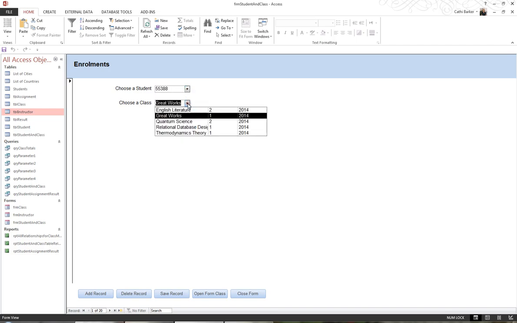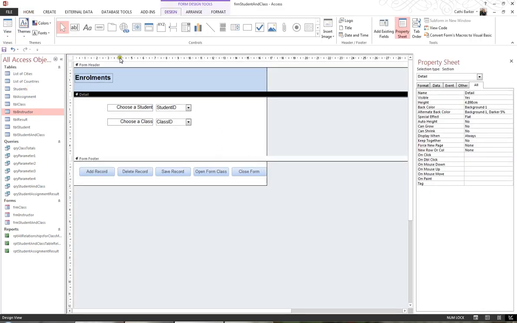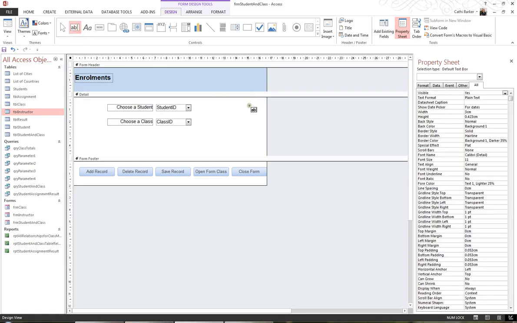Also, Great Works, I can see that that's term 1 in the year 2014, but I really need to see that information on the form. So we use DLookups to look up certain values in this form, find them in an associated table, and return associated information. So I'm going to return to the design of my form, and I'm going to use the text box control to create a formula. So I'll click the text box and I'll click out here.